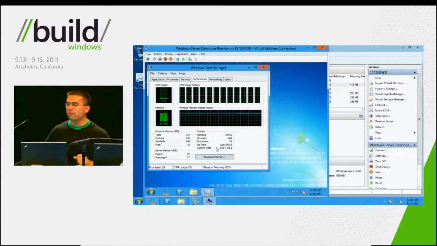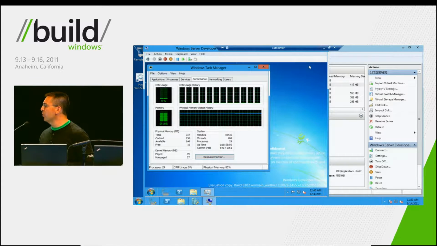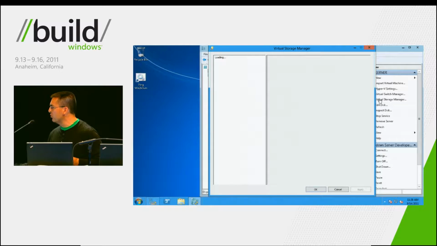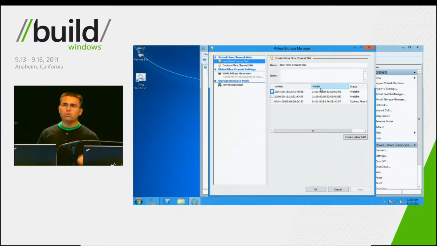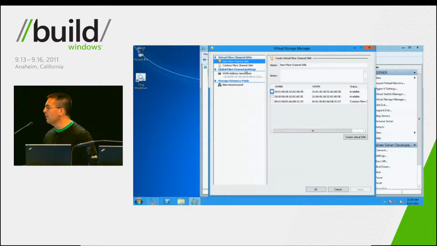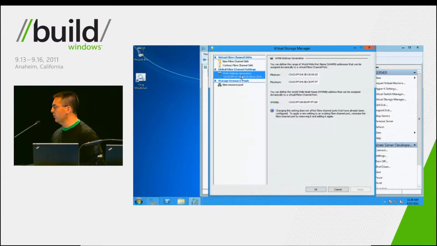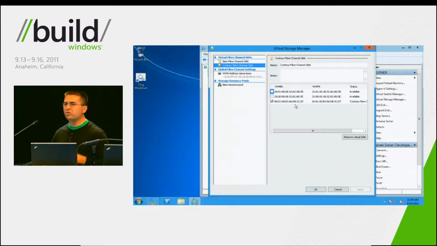Now, speaking of physical resources, let me show you what we're doing in terms of integration of virtual machines with your storage fabric. I'm going to go over here to the Virtual Storage Manager, and you'll see a new concept, Virtual Storage Area Networks. We're introducing virtual SANs to Hyper-V. So for example, this machine has a Fibre Channel host bus adapter in the machine. And we've created a Fibre Channel SAN. And in fact, here are the worldwide name addresses. Here's the host bus adapter.